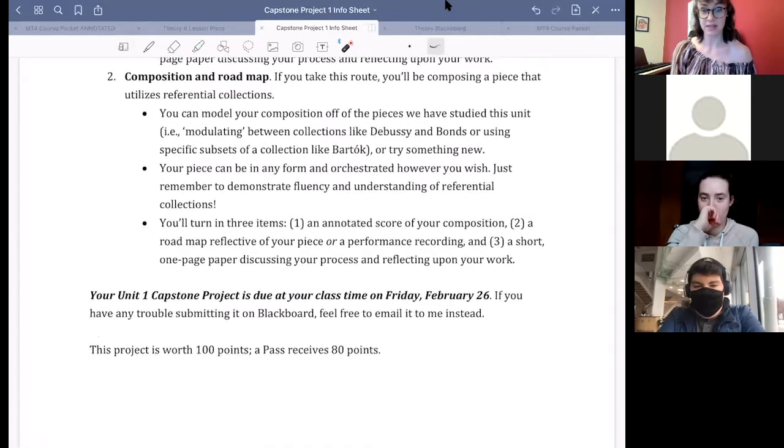Now, if you take this route, you'll be composing a piece that utilizes collections in some way. You don't have to use all of them, but I need to be able to see that you are demonstrating the fact that you understand them and understand how to manipulate them. You can model your composition off of the pieces that we have studied.